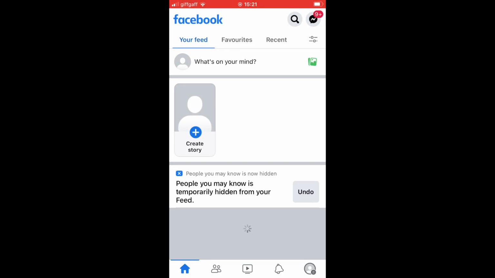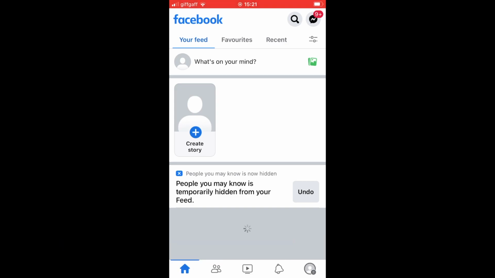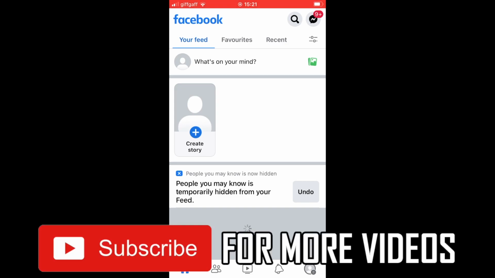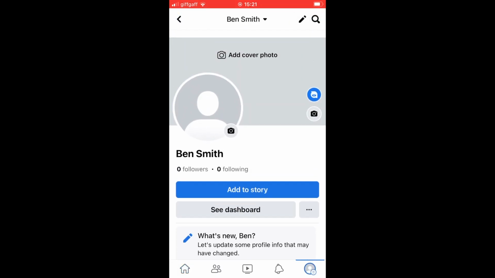How to put music on Facebook bio. This is going to be the same for the Facebook app on your iPhone or Android as it is on the Facebook website on your computers. So the first thing you want to do is go to your profile. So click the bottom right hand corner where you see your profile picture. Somehow get to your profile.